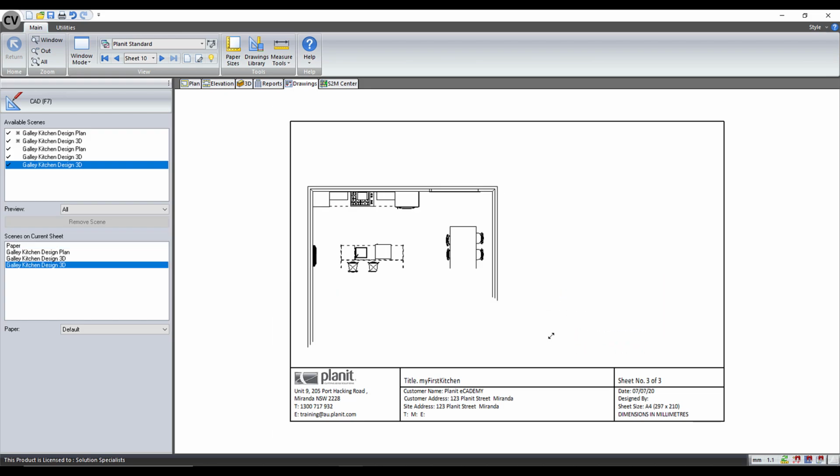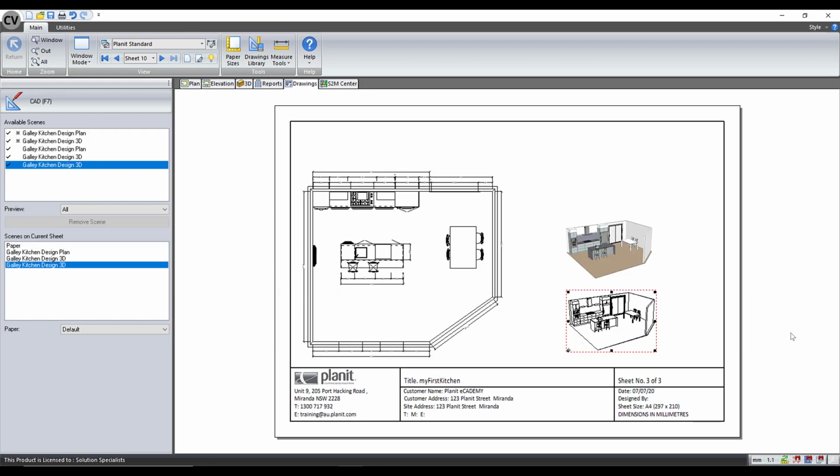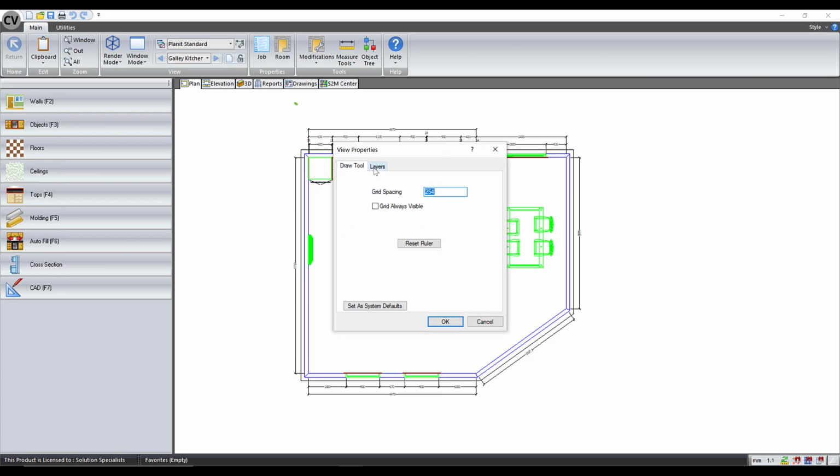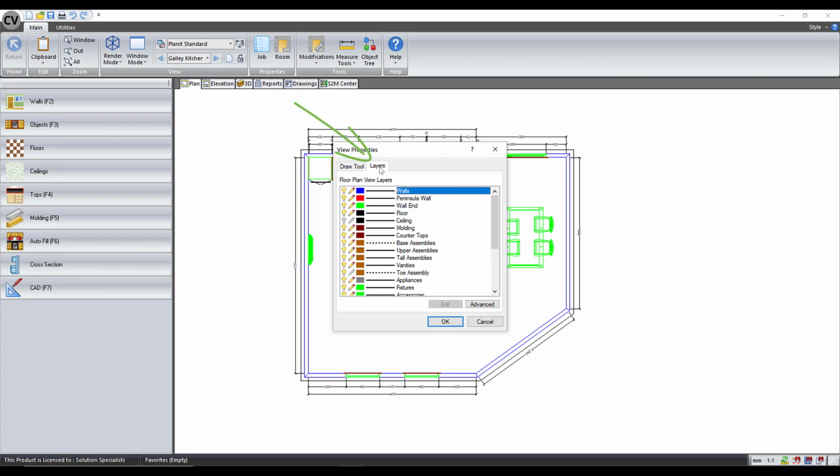What you send to the drawings page depends on what layer settings you have set. To give an example of this, I'll go to our plan view, right click, properties, and head to the layers tab. There are light bulbs and pencils next to each layer. The light bulb is which layer you'll see in that particular view, and the pencil is which layers will be sent to the drawing scene.